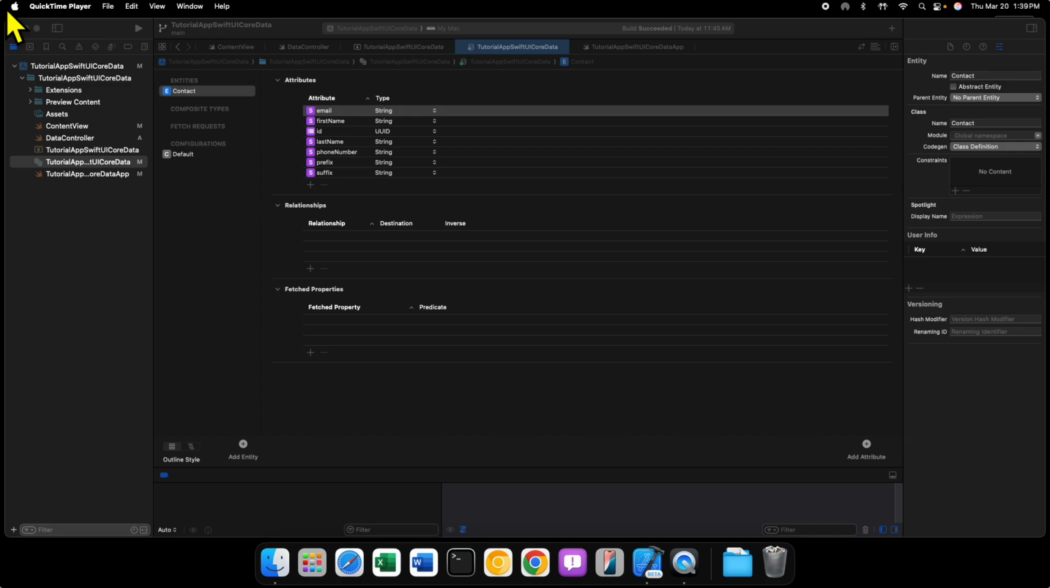Guys, welcome back to another video, and in this video we're going to be continuing on with our core data tutorial series. And in this particular tutorial, we are going to be taking a look at how we can constrain our core data entities. Now, when we talk about constraints, we're typically, most of the time, referring to uniqueness constraints, and that's what we're going to work with today.